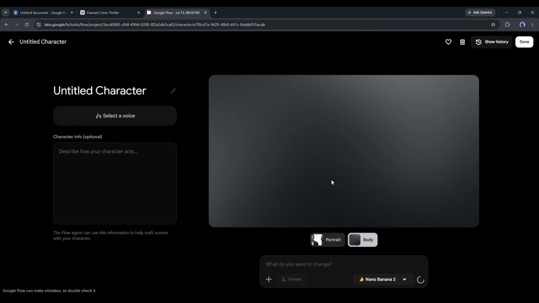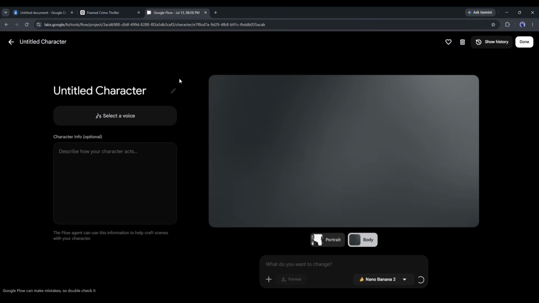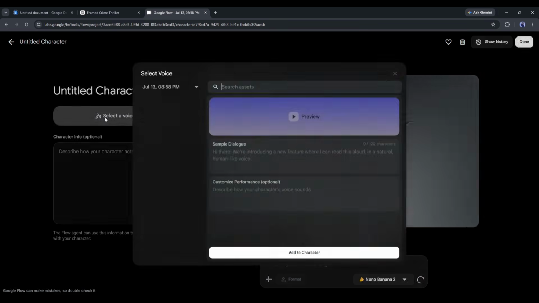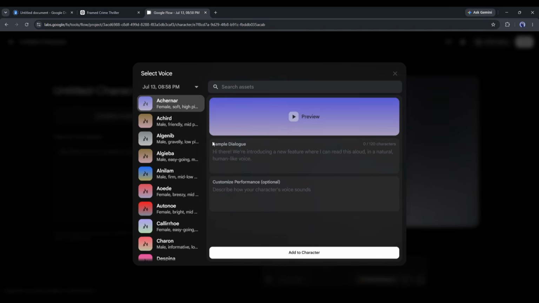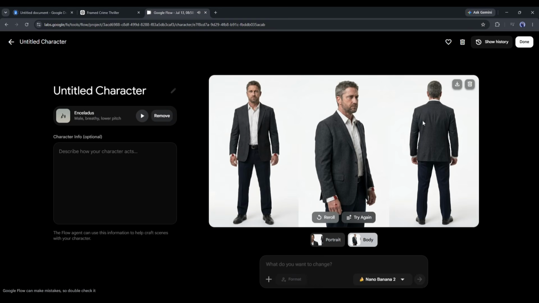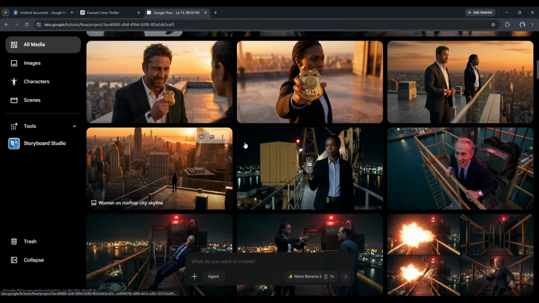While the body image is generating, let's add a voiceover for this character. Just click on Select a Voice from here and you will find all the voiceover. Listen to some of them and then select the best one. Once everything is set, give it a name and then hit the Done button. Okay, our first character is ready.